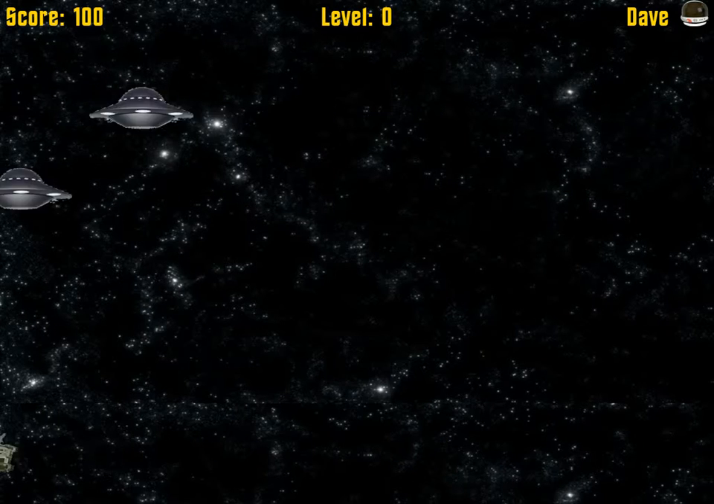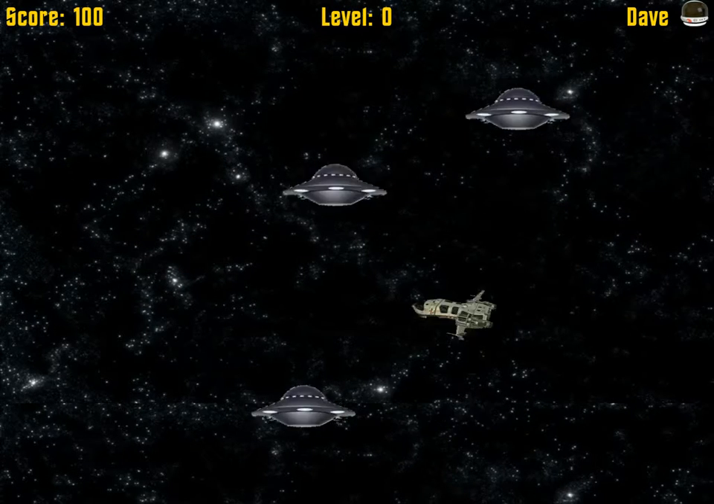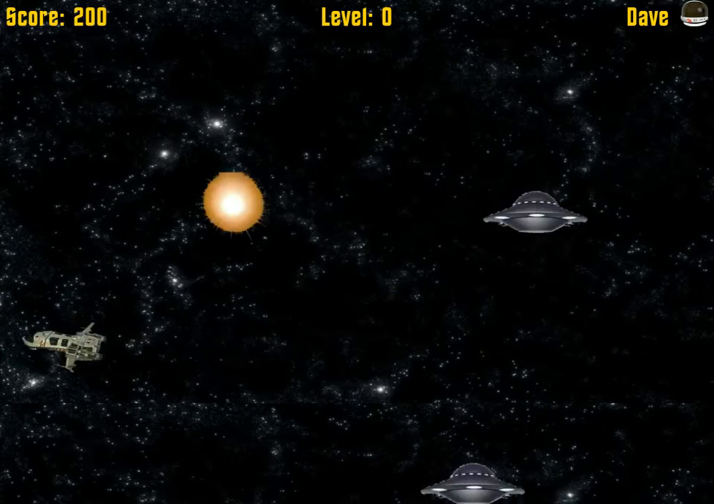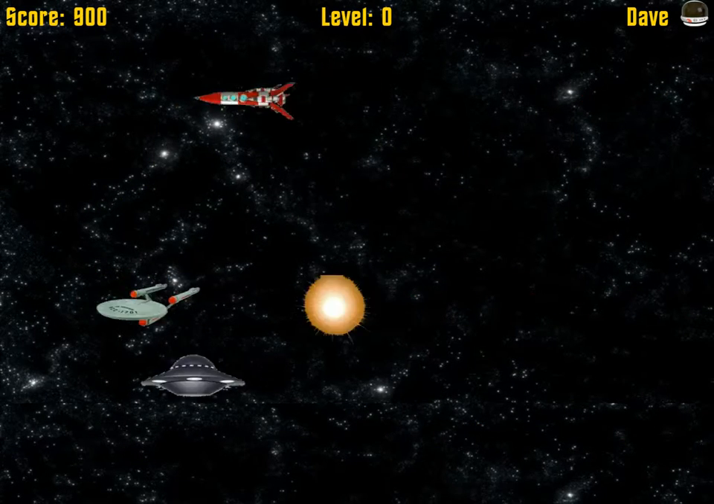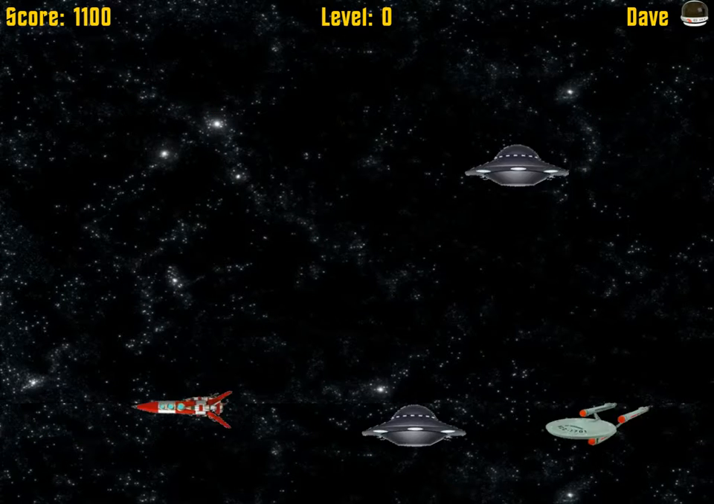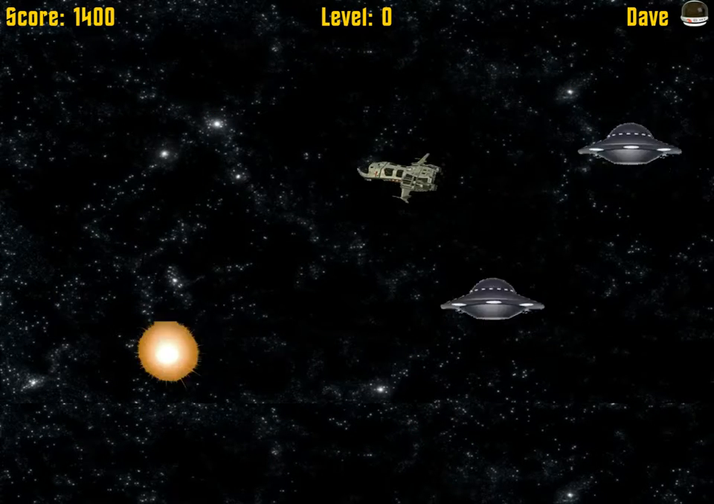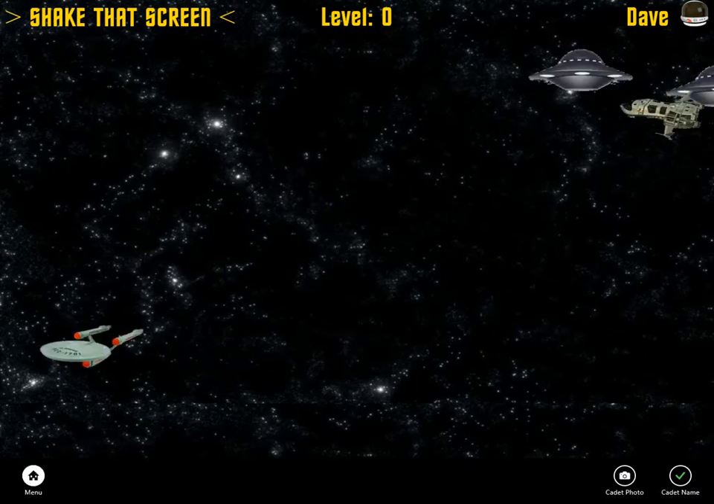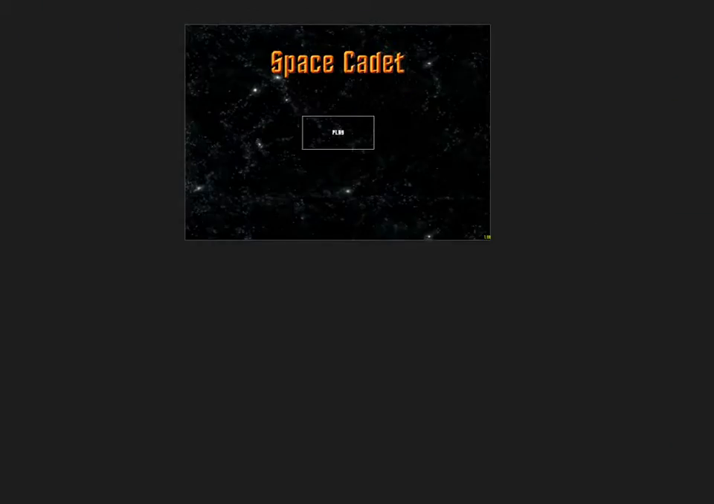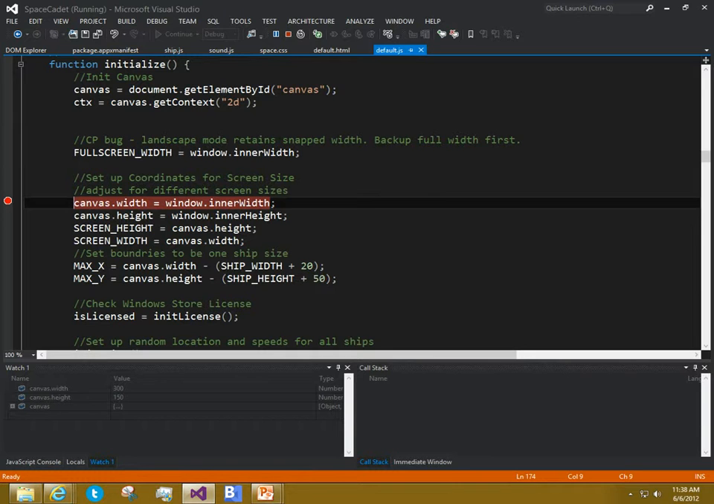I've got a score at the top left, the level I'm on, the name we just entered, and my Space Cadet picture. Now, as I hit different scores, so once I get to 1500, you're going to see a gravity pulse come across, which you can see right there. And then if I come over and go to menu, we're back at our menus screen. So let's go ahead and shut that off.